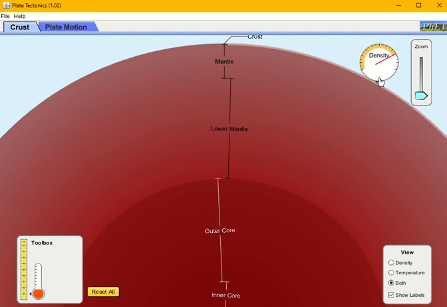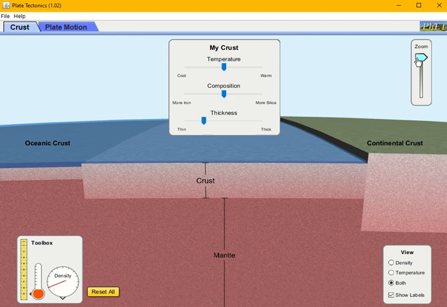Here we have the crust, mantle, lower mantle, and notice that one whole gauge has already been filled in a portion of a second. Outer core and the inner core. Zoom back in on the crust. Click and drag the density gauge onto the crust.